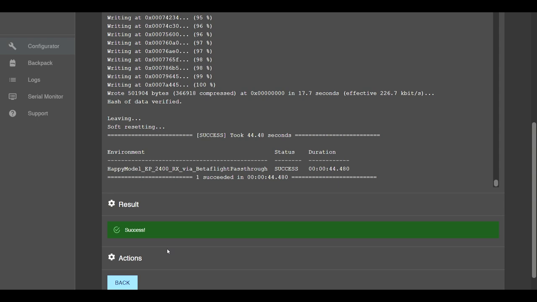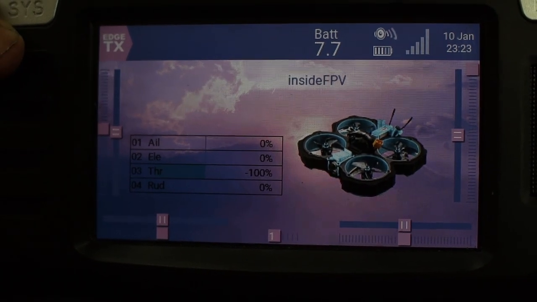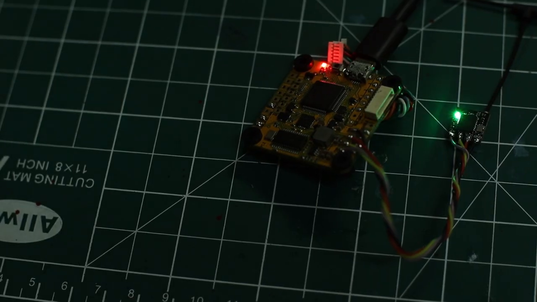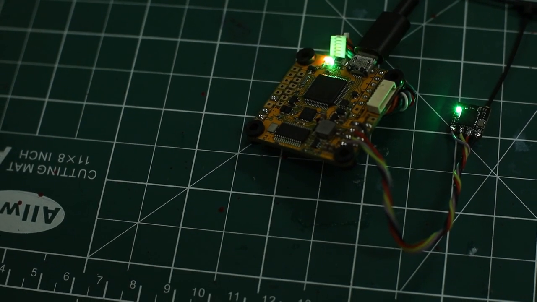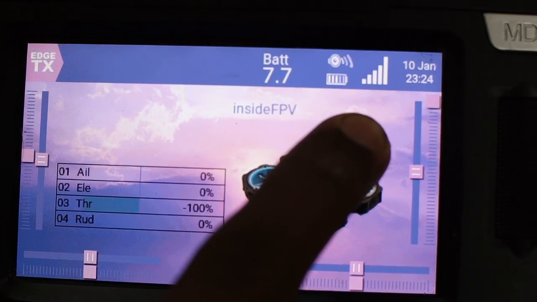Now disconnect the flight controller from your computer. Now take your transmitter, turn it on and make sure you have the same binding phrase in your transmitter. Now power on the receiver. And once it's powered on, it should automatically be connected to your transmitter. You can see the receiver signal here indicating that it's connected.